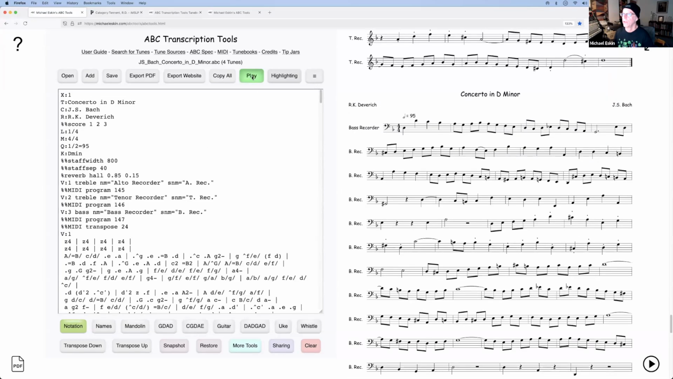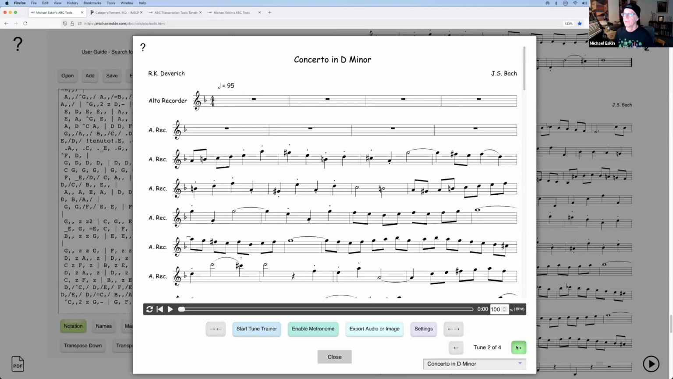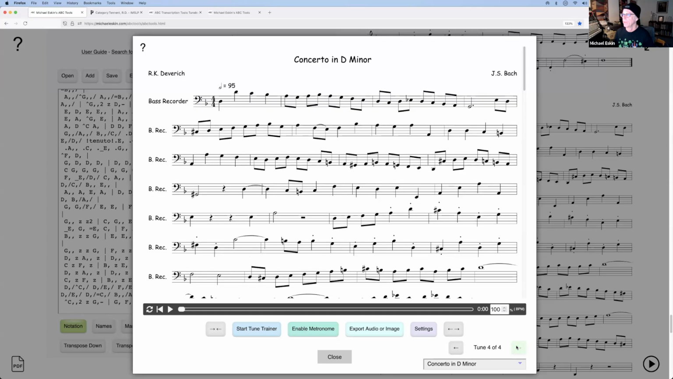And if we go into the player, the way the player works is it puts all the tunes up, and you can switch between them by clicking these arrows, or you can pick them from the drop down. So here's the full score, here's the alto part, here's the tenor part, here's the bass part.